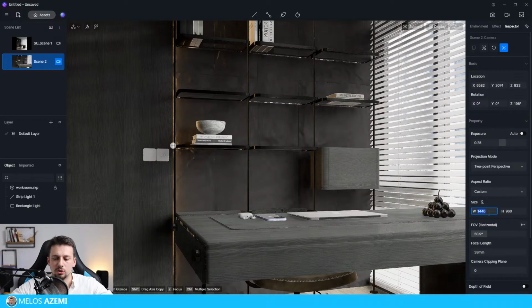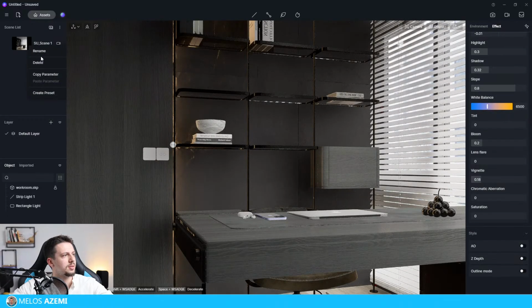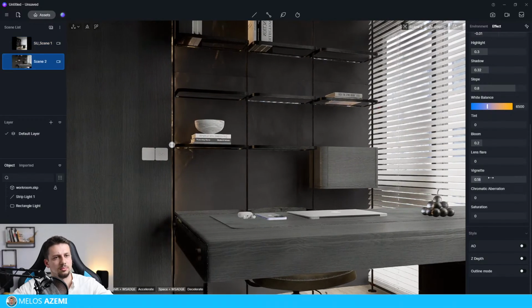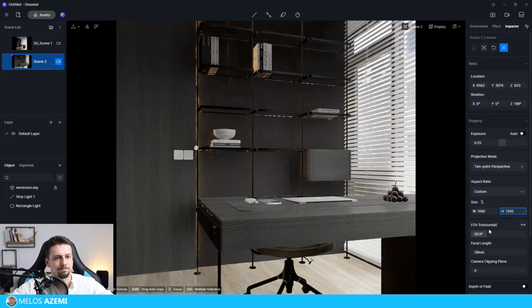Same thing for this. So 1350 by, well, can I just duplicate this one? Delete. Can I duplicate this? No, I think I just can copy parameters. So if I copy parameter, paste parameter, right? This should duplicate it. No, I don't think it did. Anyway, let me edit this. So two-point perspective, 1080 by 1350.